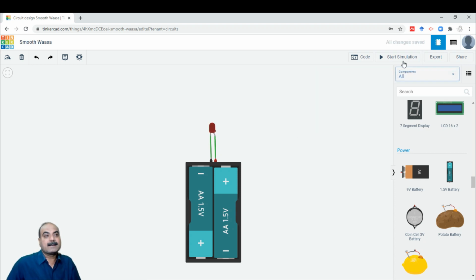Now let's start the simulation. Let's see whether it works or not. You can see it fired, because of excessive voltage. These are the 3 volts. Okay, so this is a wrong step we performed, because the capacity of the LED is much less than the supply we provided.